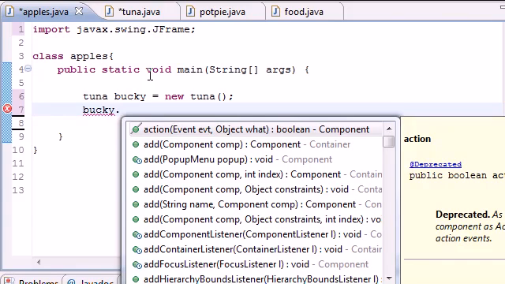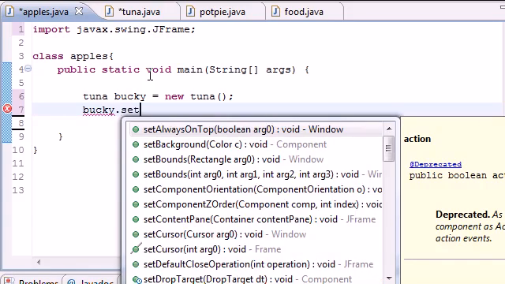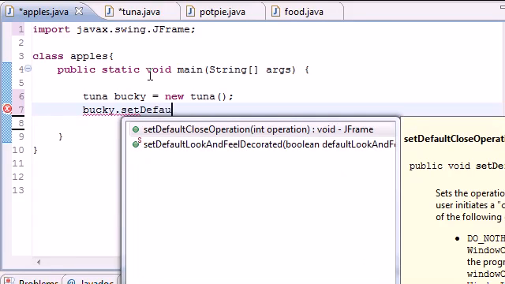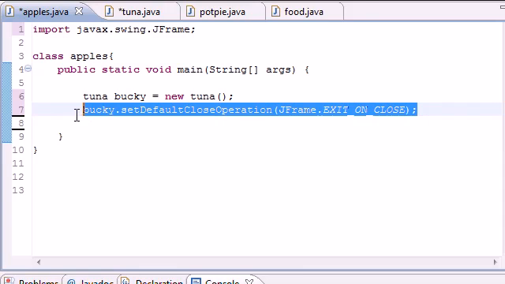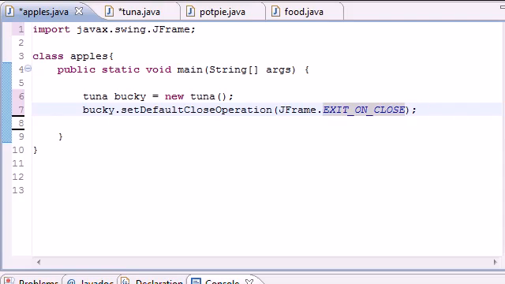What we want to do is set, and this is really important, set default close operation right there. And what we need to put in here is how we want our program to close. So put JFrame dot exit underscore on underscore close, all in capitals. And what this does is whenever we hit the X button, the program terminates. If you don't have this, then your program is gonna be messed up whenever you hit the X button.